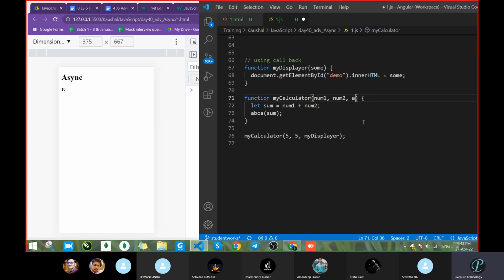So what are we doing? In the third argument, inside my calculator function, whatever we had done, suppose that you do not want this one. Let's go with my calculator first, my callback. What have we done here? We declared one function normally, my displayer function, and inside you can do whatever you have to do. Next, you create one more function, my calculator. After this, I call that my calculator function.